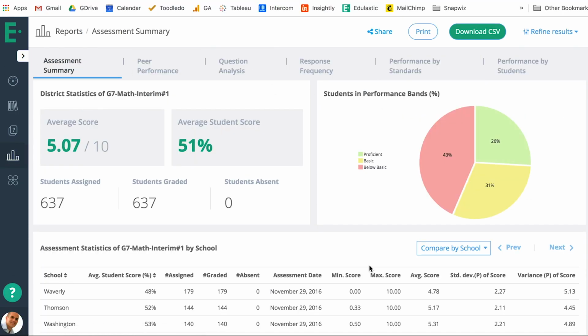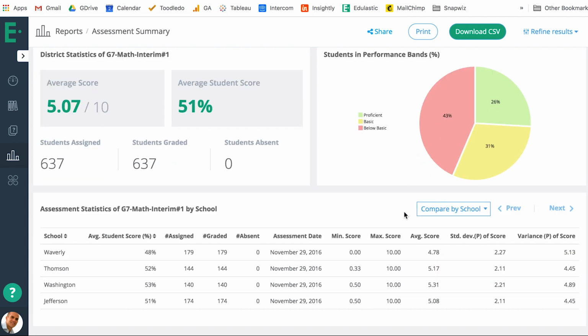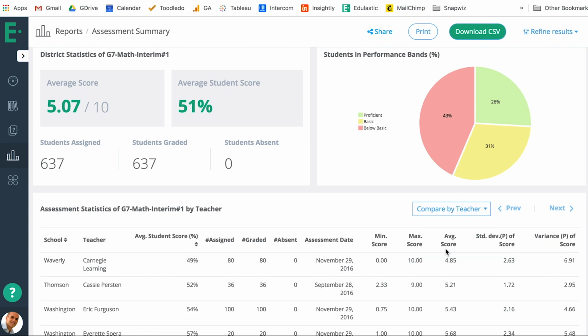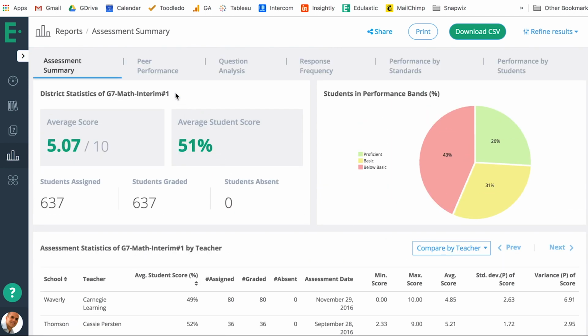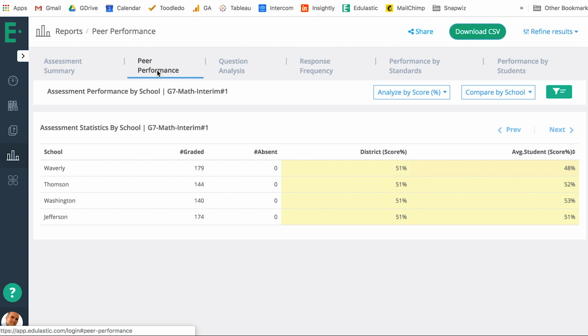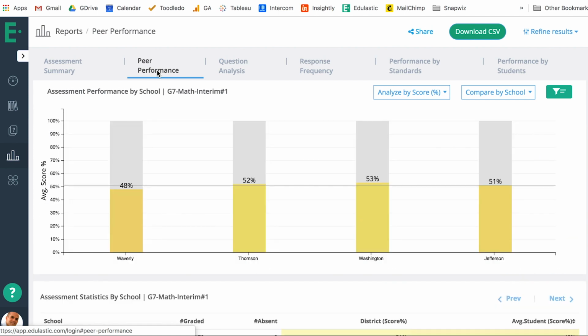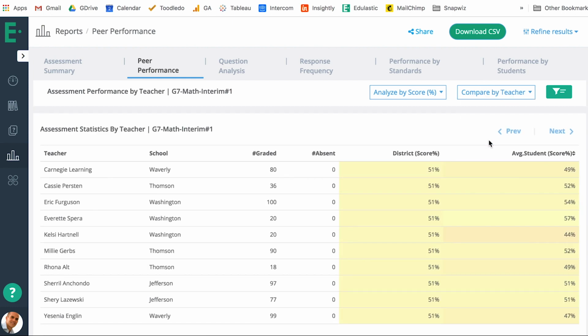The summary gives me overview statistics broken down into my custom performance bands, and then performance by school or by teacher below. I can compare school to school or teacher by teacher in the Peer Performance tab. Here I have my schools on the bottom with their scores, and I can also look at this by teacher.